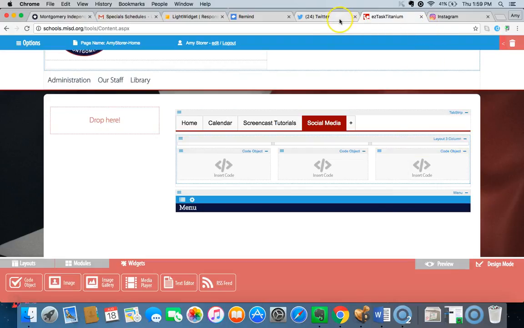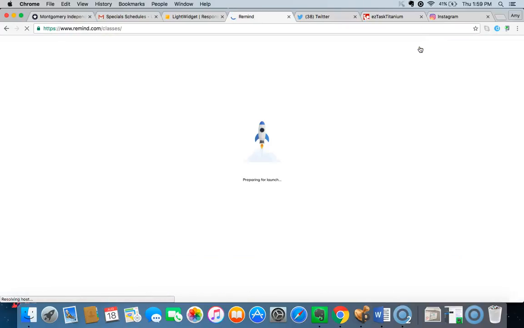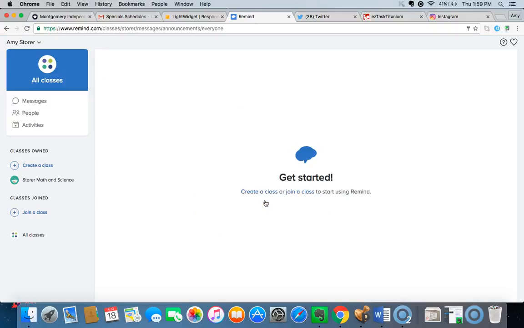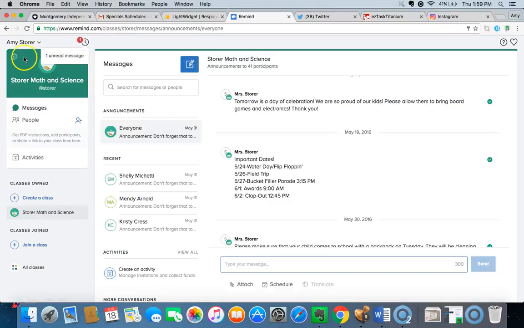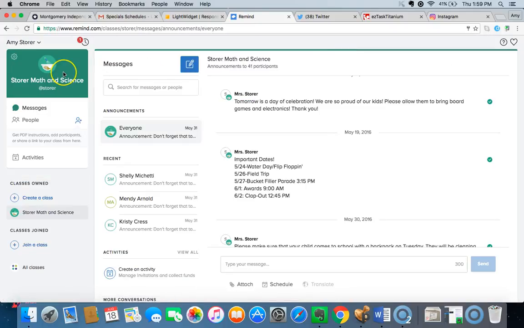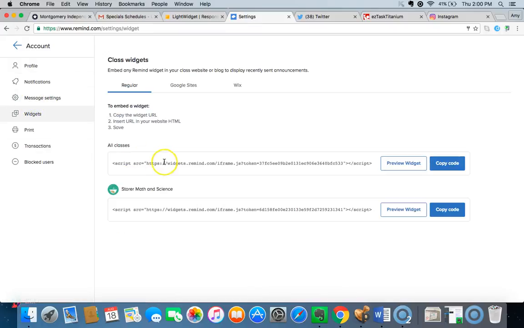Let me show you Remind first. Okay, so from Remind, let me get logged in. If you go over here, there's a little gear, you're going to click, nope, I lied. You're going to click account, sorry about that, and then click widgets, and then you're just going to find the class. So you already have a class created prior to doing this, and then you're going to copy that code.